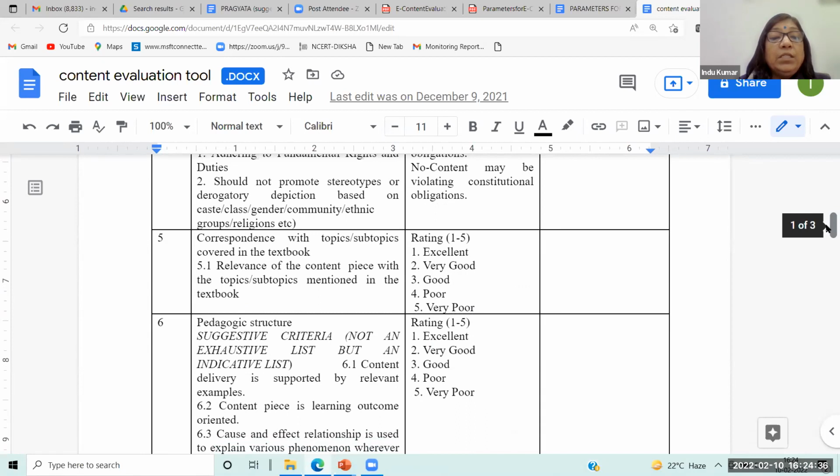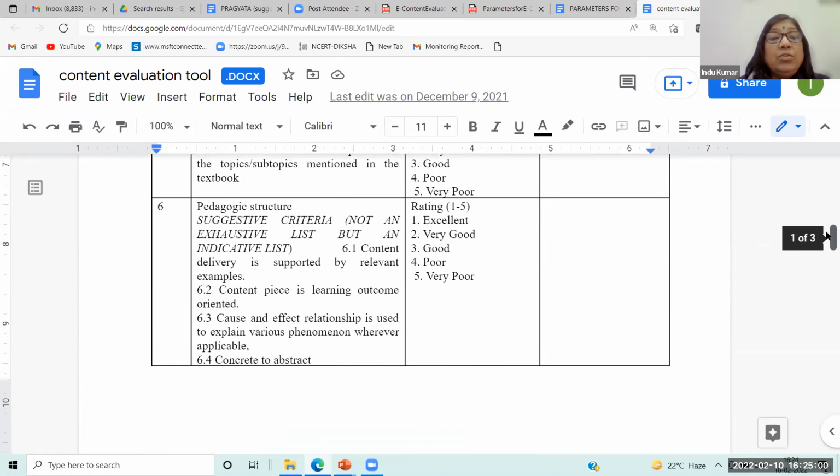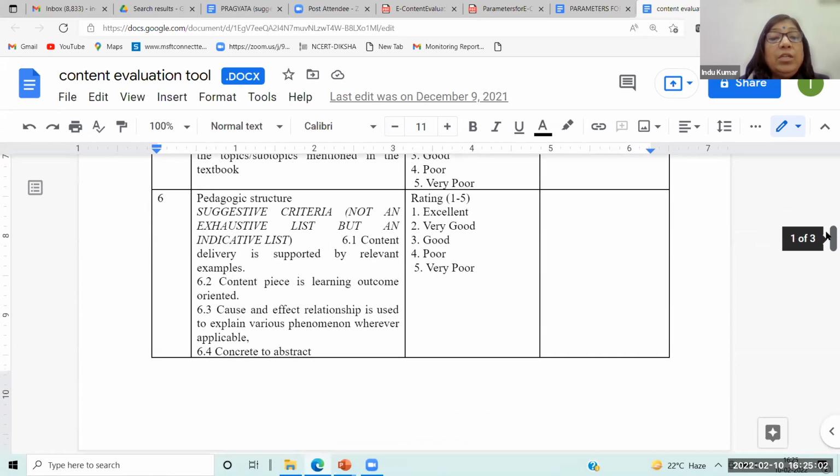Correspondence with topic, subtopics covered in the textbooks. So how this correspondence is, based on that, we have to give the rating. Then relevance of the content piece with the topic, subtopic mentioned in the textbook. So this is the criteria which has to be taken care of. Then pedagogical structure, suggestive criteria. It's not an exhaustive list. So it is indicative. There can be many more criteria as far as pedagogical structure is concerned.